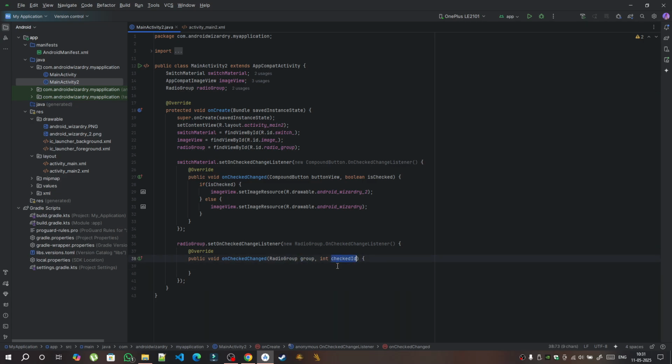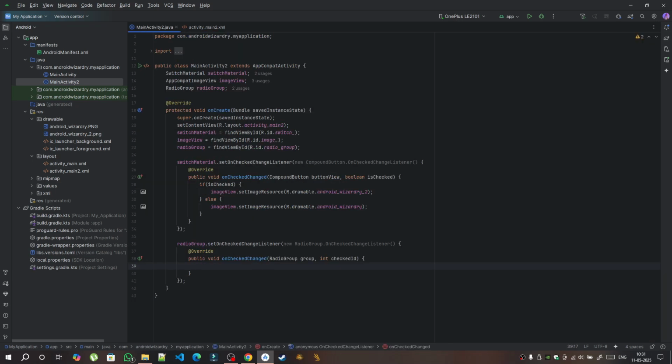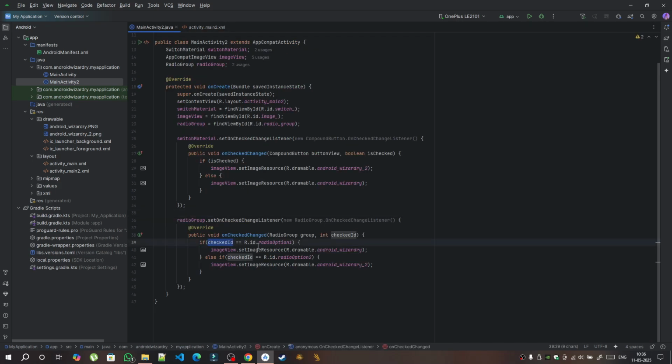So what is this checked ID? Checked ID is basically the ID of option 1 or option 2, whichever is checked. We can also check one of the IDs by default. What we can do is set checked true, and by default this will be selected. We are going to use this checked ID like this to check which option is selected.